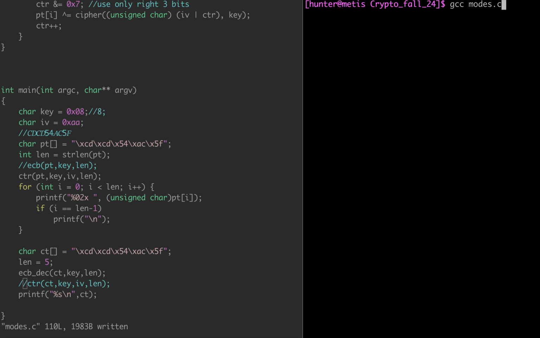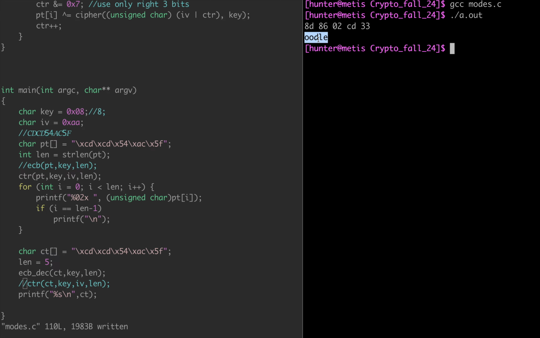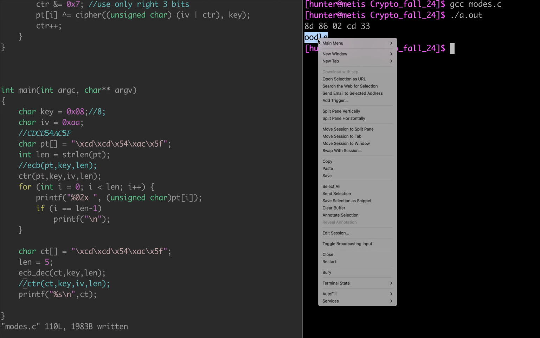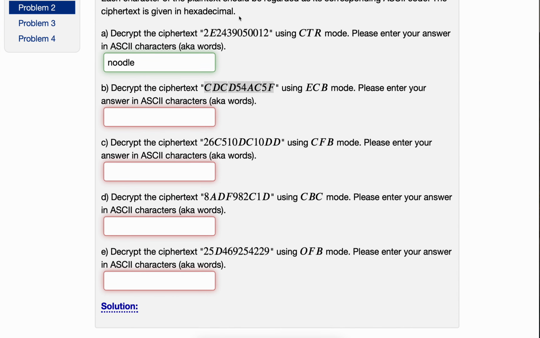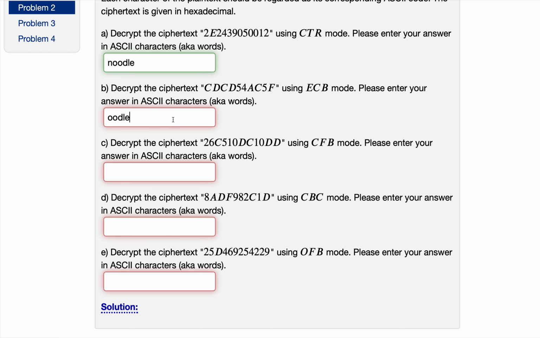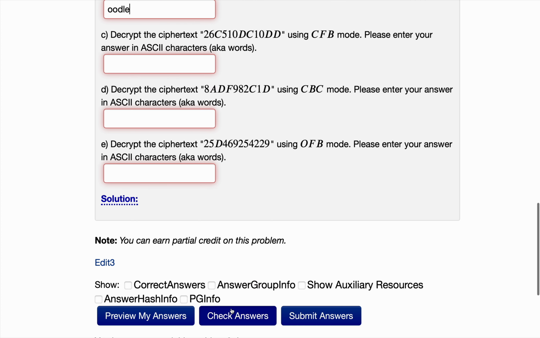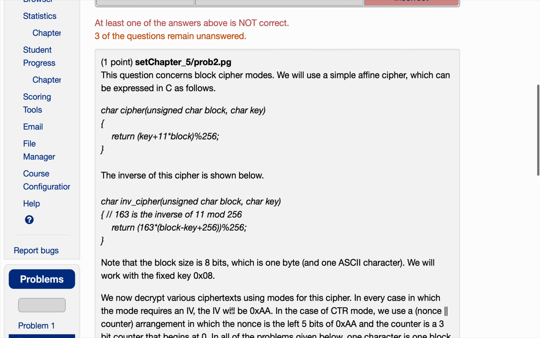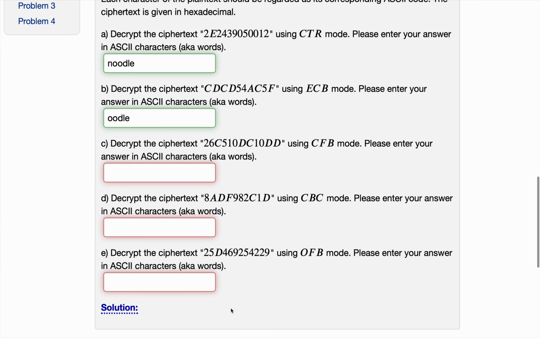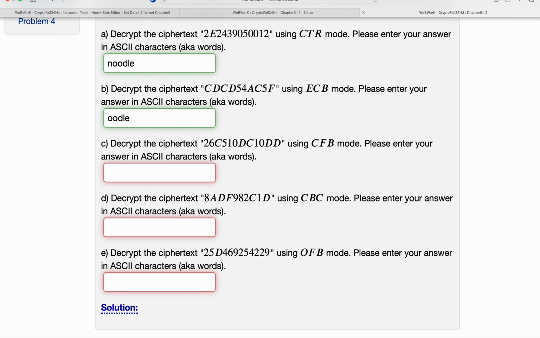Clear. Recompile. Run. Oh, it's oodle. It's oodle. So I'll come back, and hopefully this is correct. Noodle, oodle. Yes. Okay. All right. And so you do all of the rest of these. You have to do CFB, CBC, and OFB. And all right, that's your job.